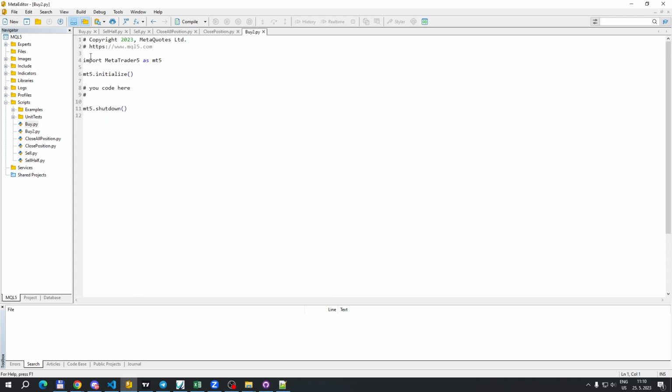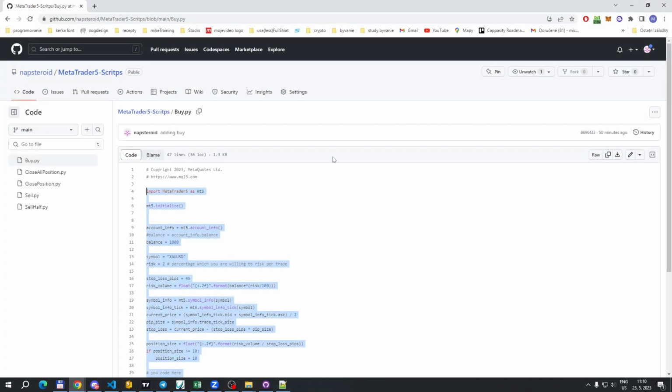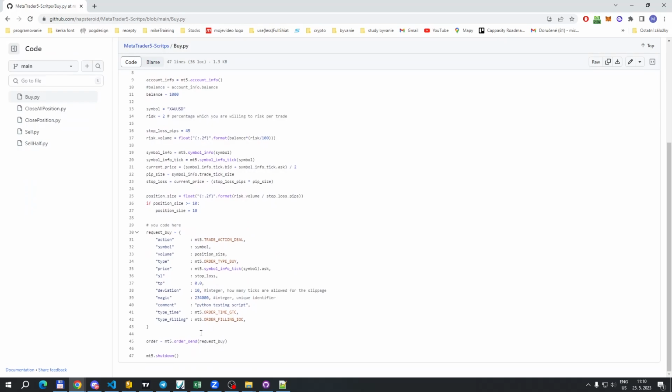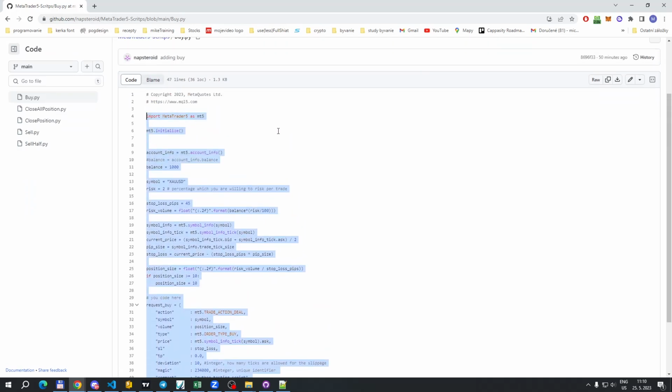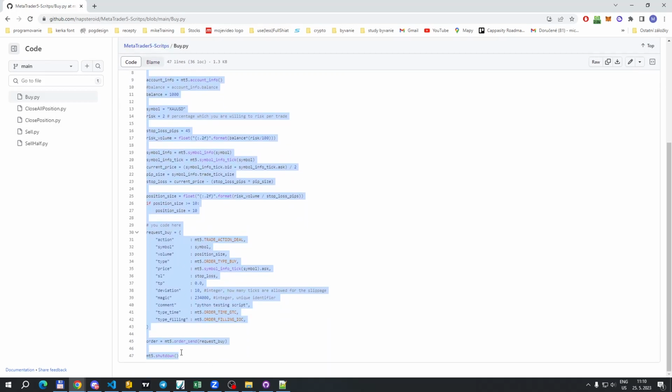Here you just copy and paste the script from GitHub. I will provide a link in the video description. I have 5 scripts here, and I just copy and paste from here into our MetaEditor. So this should be enough. We don't care about the copyright because it is a comment anyway. Just be careful to copy everything, with the brackets as well.